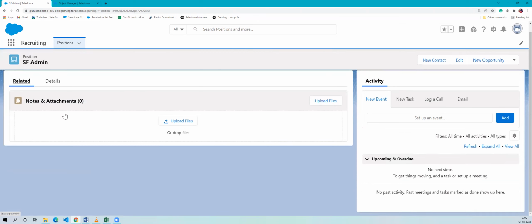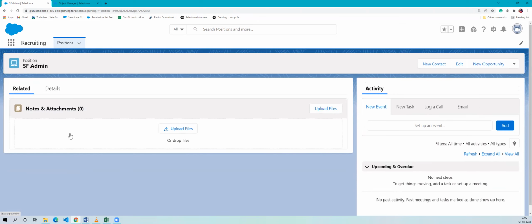Now in this related section, how many related lists we want to show, that also we can set in the page layout, and then custom buttons and standard buttons. So this is the button option. Here we can add a custom or standard button. This all can be controlled from the page layout. And there is one more thing.